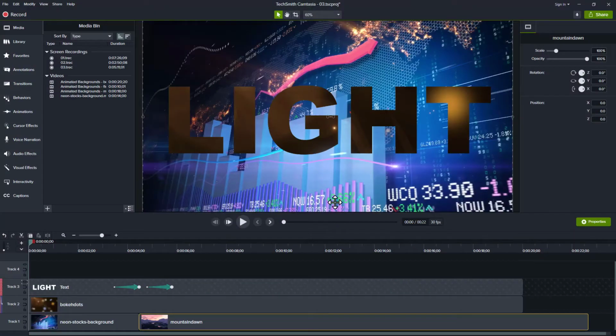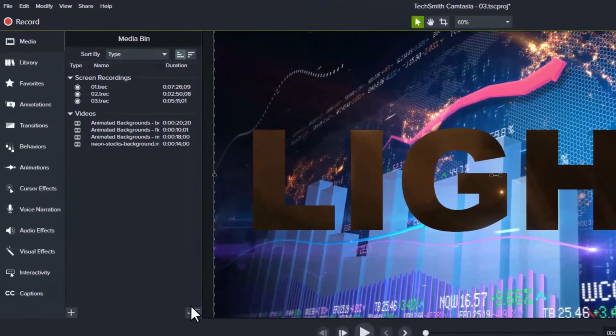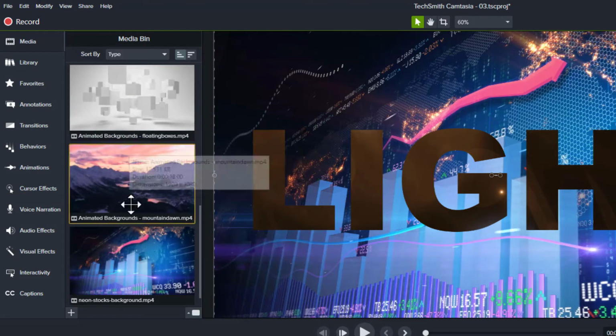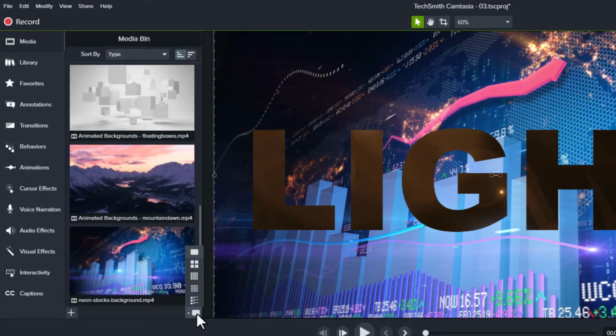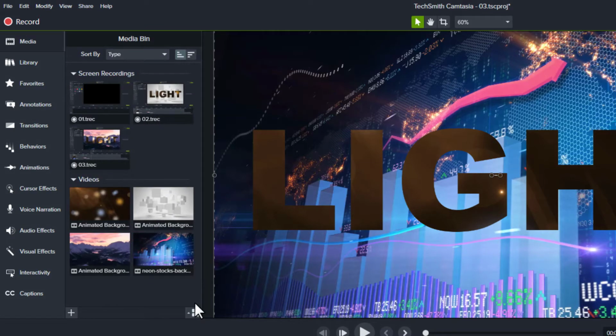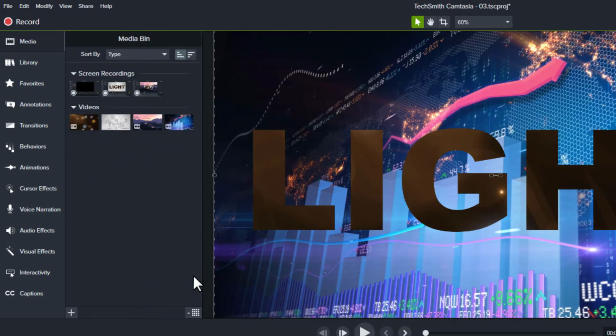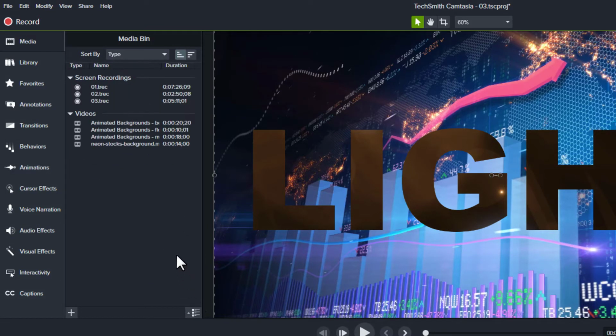There are a lot of different updates to the media bin in Camtasia 2020, so let's look at those. First, we see that there's a new layout. So we can go down here to the lower right, and maybe we want to see these nice big thumbnails of what we're using. Or maybe we want to see a grid. Or maybe we want that grid to be tighter. I prefer to see the list.